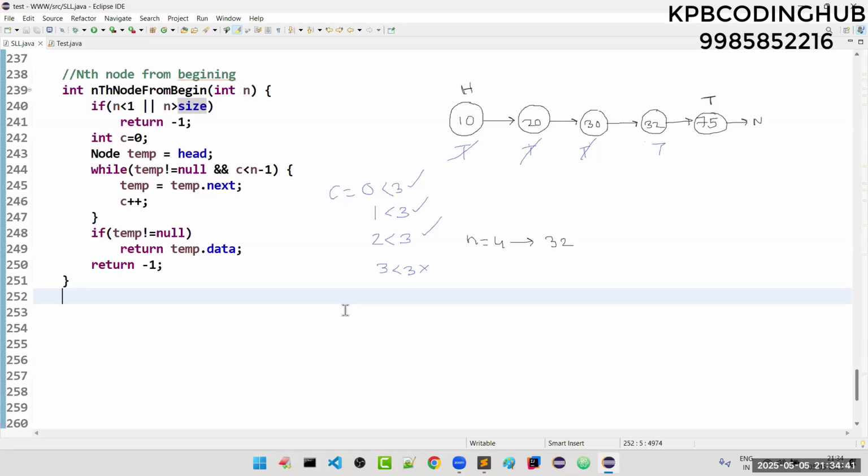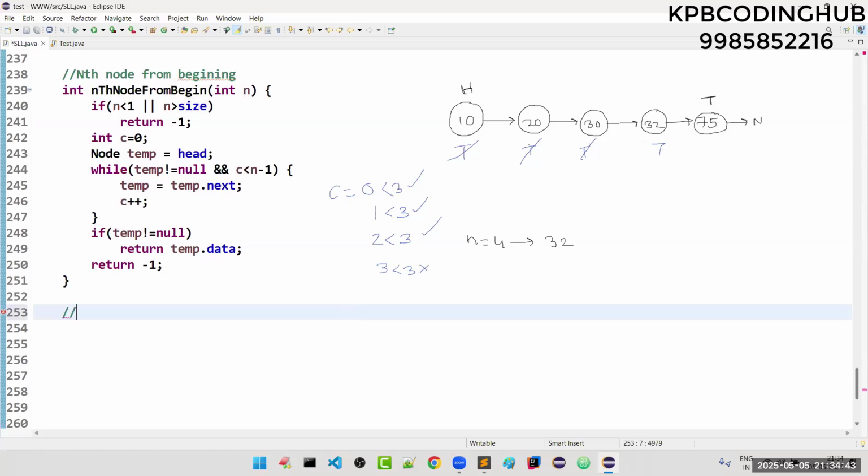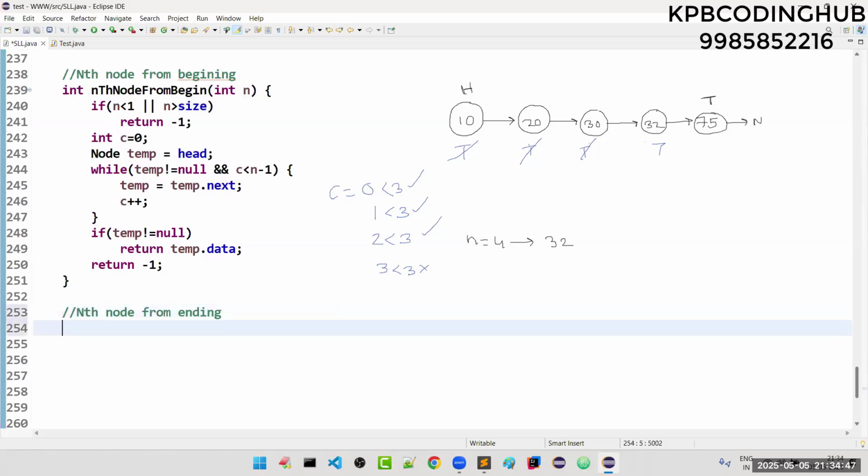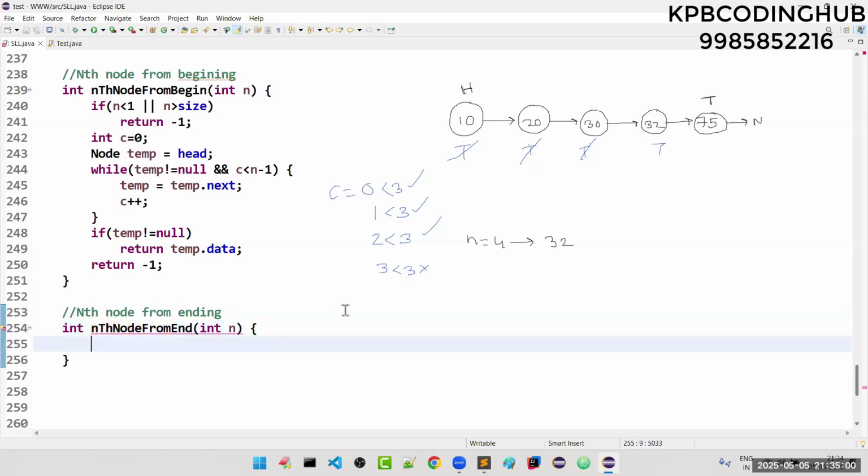So what is the next one? Sir, nth node from ending. Nth node from ending. Sir, I want to get the nth node from the ending. Tell me, is there any reverse pointer, sir? Do you have any reverse pointer here? Tell. No, right? Sir, observe carefully. One small logic is there, friends.